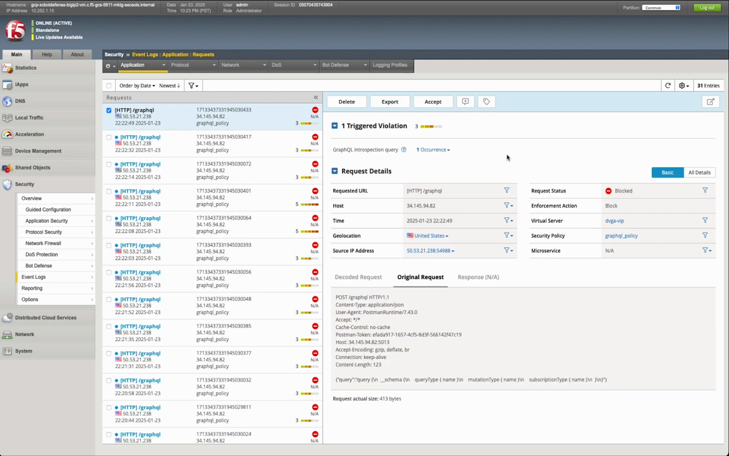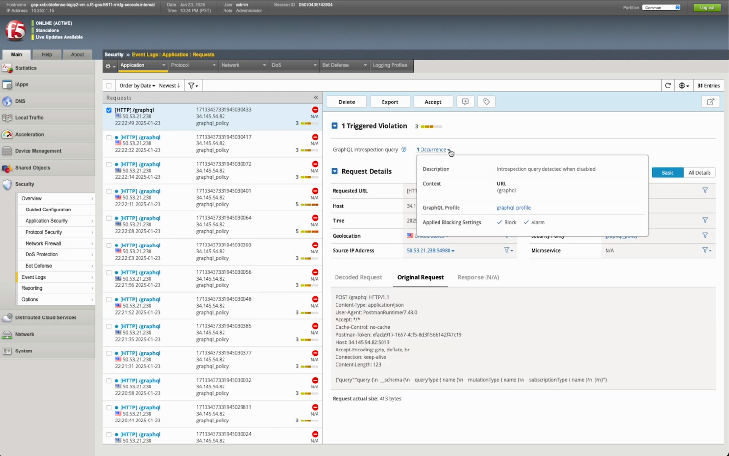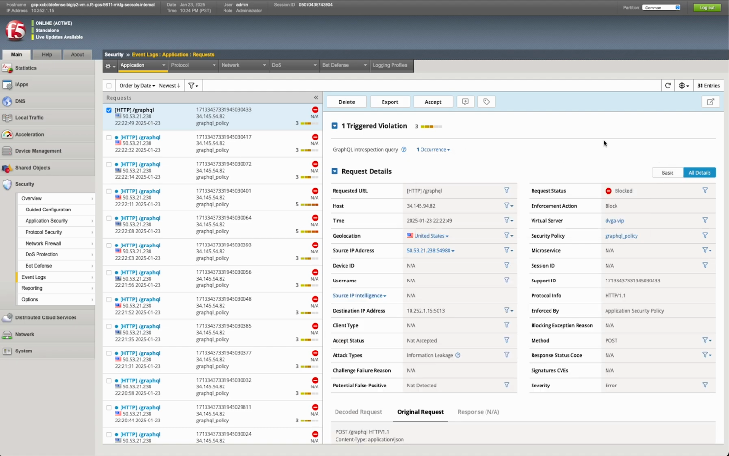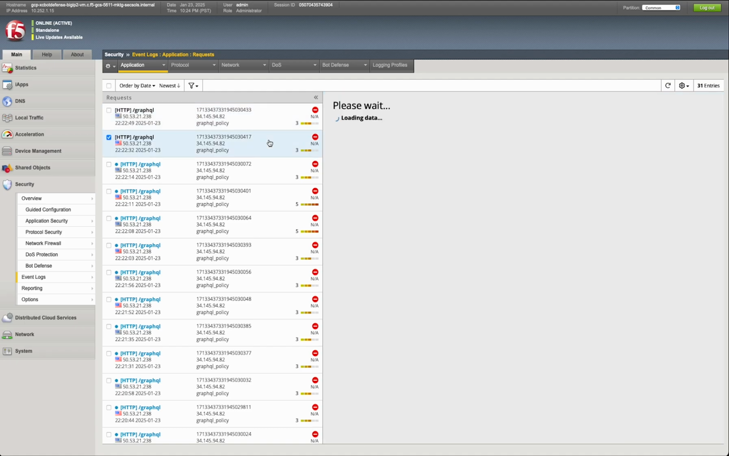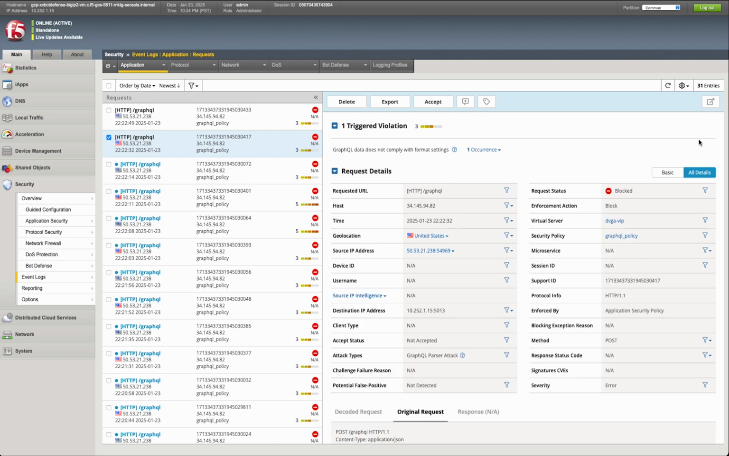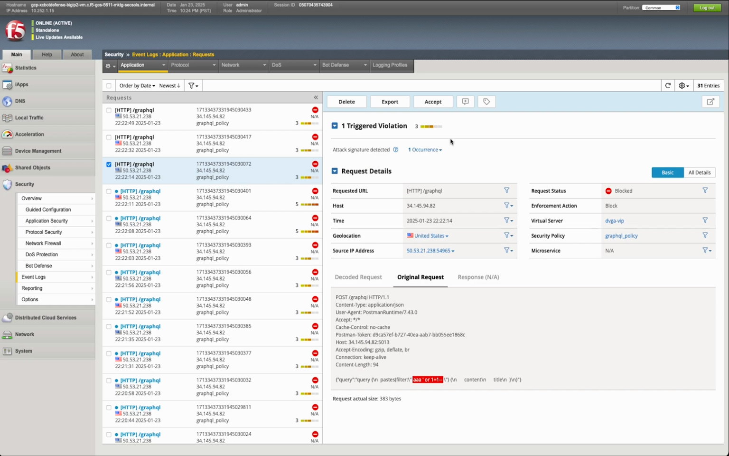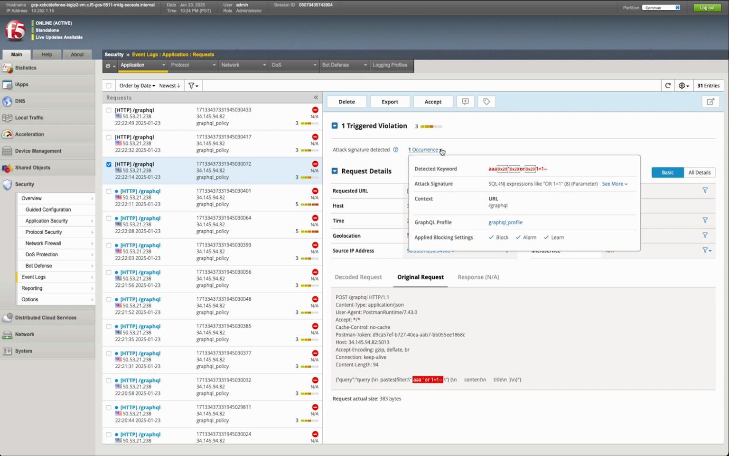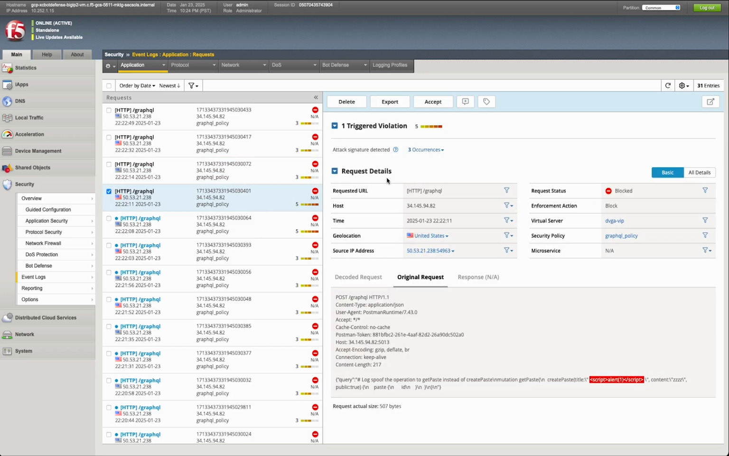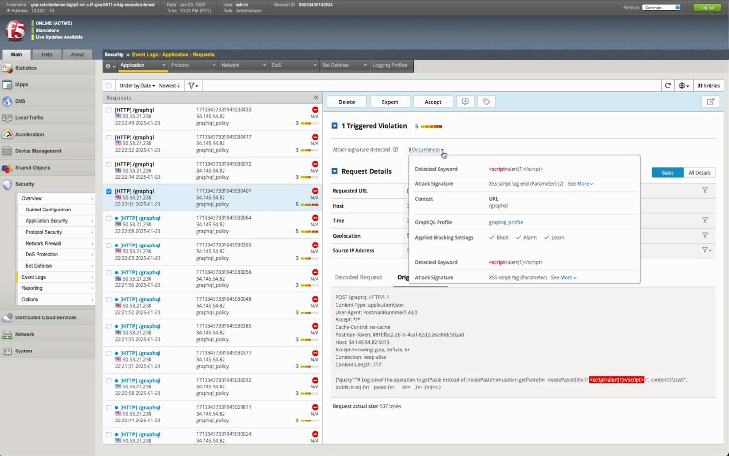First, we have the attacks caught by the GraphQL content profile. Here's the introspection query violation flagged as an information leakage attack, and the GraphQL parser attack that exceeded the maximum structure depth of 5. Next, we have the attacks caught by the signatures. Here we have the SQL injection, as well as the cross-site scripting attack.